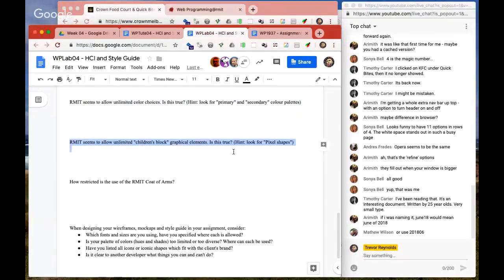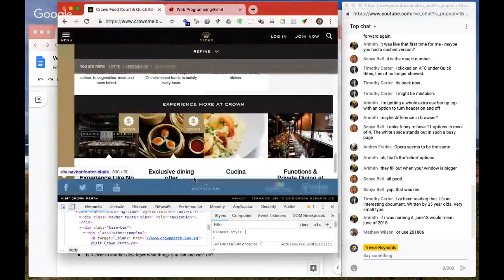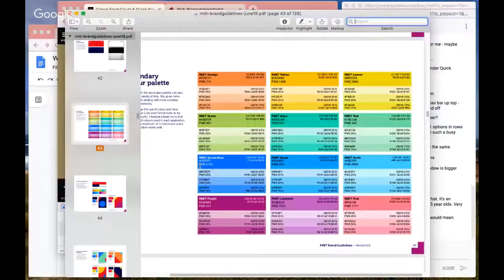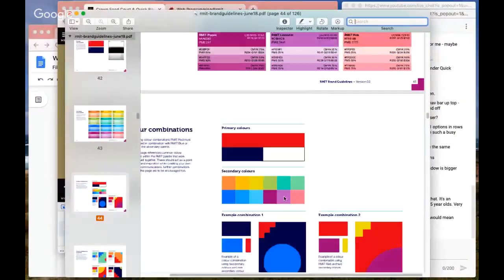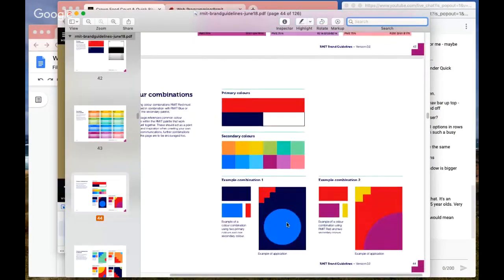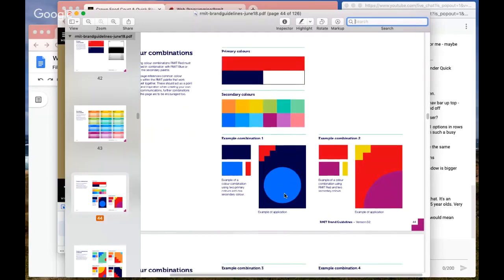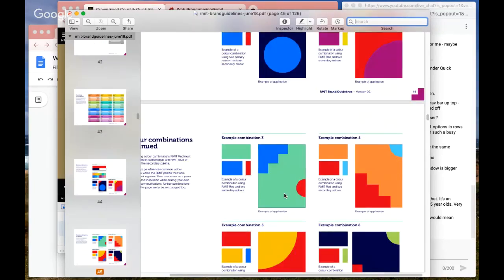So these RMIT sort of, I call them children's block graphical elements. They call them pixel shapes. And when this website came out, there were a lot of critics in the school. We were like horrified that they had gone with this sort of look.